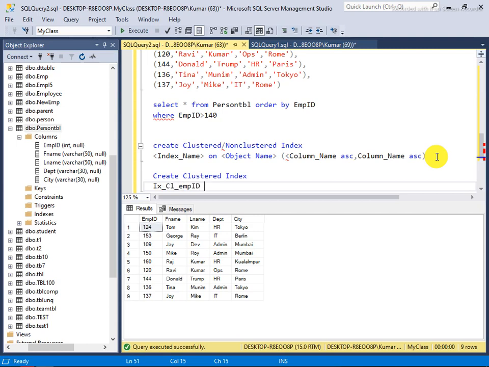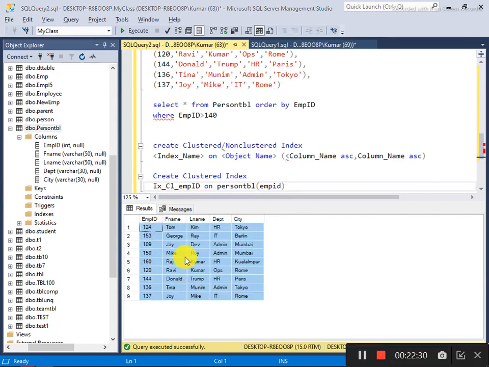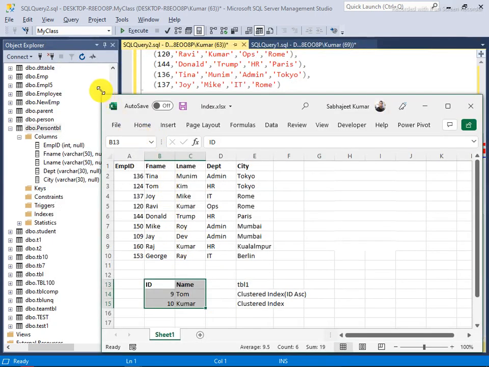It's your wish, whatever name you like. And then I'm saying the name of the table, on person table, person TBL. So now I'm saying the column name, employee ID. And I copy this table before executing the query, so that I can show you what impact the index has.